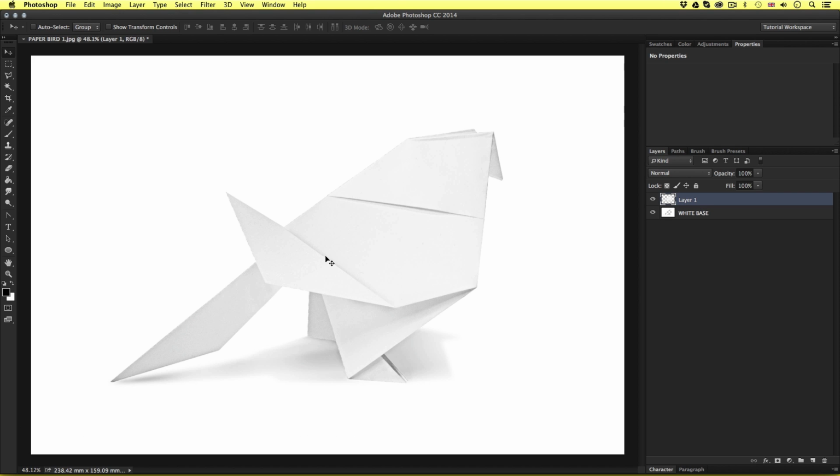Great. So now we have the bird on a separate raster layer in the layers panel. I'll come into the layers panel, double click on the layer name and call this bird cutout. Next, I will do the same for the shadow.